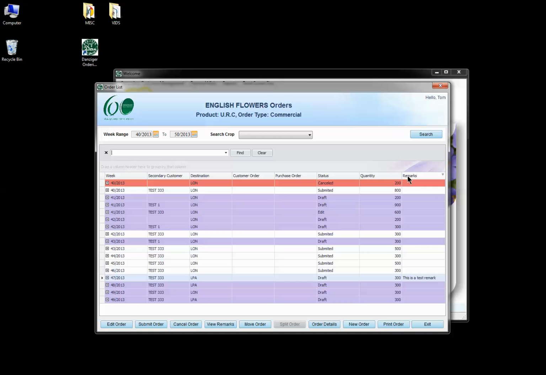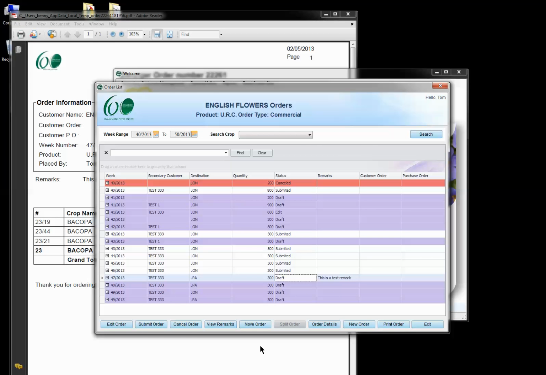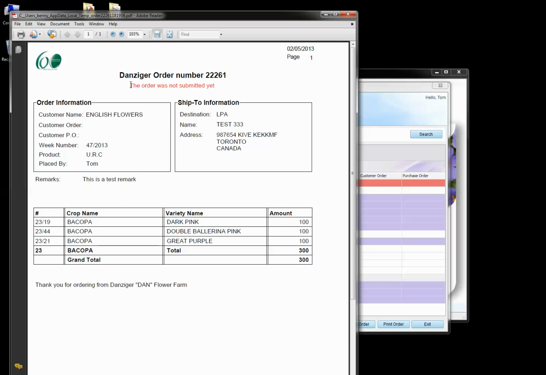Again, remember that the columns are interchangeable, so if I would like the quantity right next to my orders, it will just be very easy just to move it. I want to also see the statuses. I'm not too interested about the custom order, and the remarks if I have any. Next, you can print that specific order, and it will again open up in a PDF file so that you can later on use or save. And again, in this case, because its status has been draft, it has not yet been submitted.